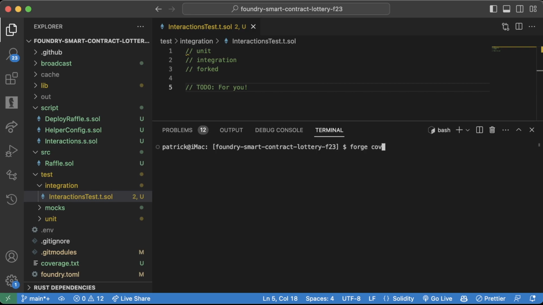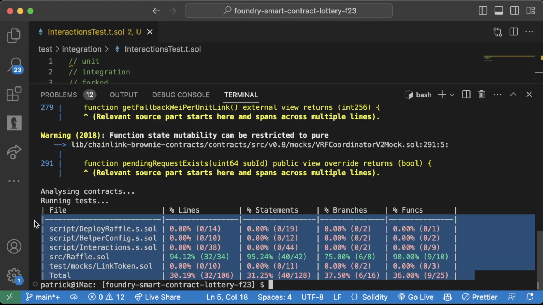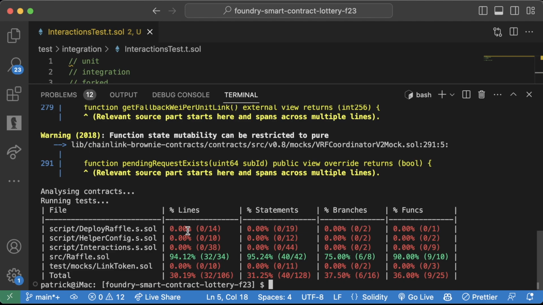Again, if we run our Forge coverage, this is our current output right here. At least for our integration tests, we should really be testing our deploy script to make sure that our deploy raffle works. So I'm going to leave you with the task of upgrading your test suite so that at least this deploy raffle is all green as well. And then if you want to go super hardo mode, also try to get that interactions test suite up and running.